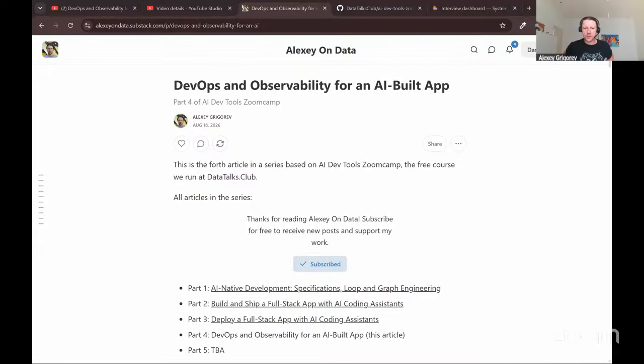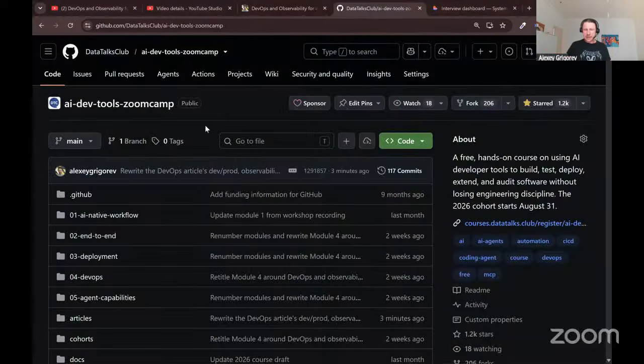So here today, we are going to continue with our AI DevTools course. The AI DevTools course is a course about using AI tools for development. And so far, we already covered many things.